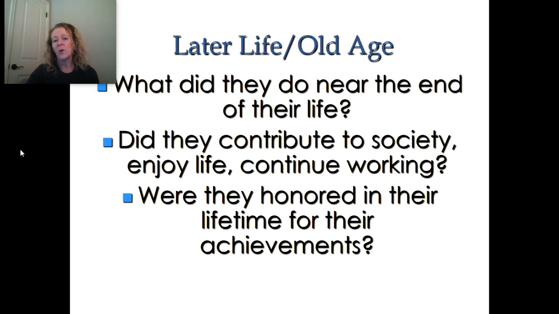Later life and old age, what did they do near the end of their life? Like Mother Teresa, she contributed her whole life, and so from all the way to her old age and her death, she contributed giving to others. And so those are important pieces of information to add into her biography. And were they honored in their lifetime for their achievements? And yes, she was.